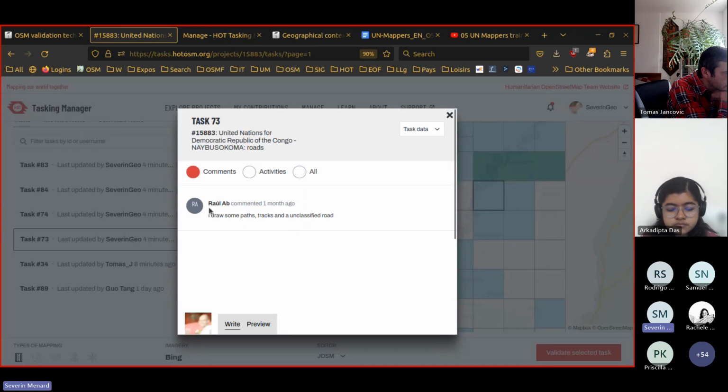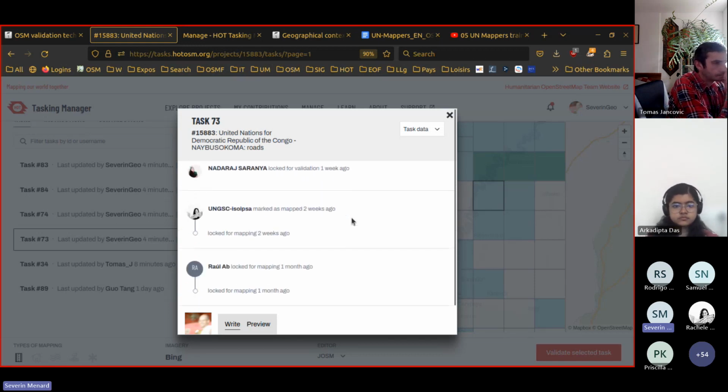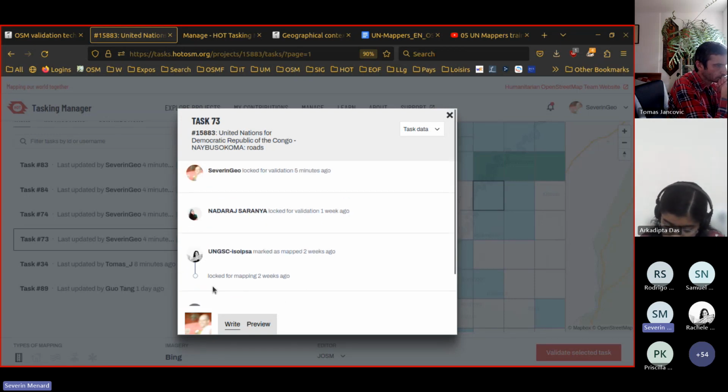You can see, for example, Raoul Hab put some comment, okay, that was for its mapping. As a default, the comments are selected, but you can also click on activities, and you have everything that has been done. So I would have logged it 1 month ago for the mapping. Raquel marked it as mapped 2 weeks ago.